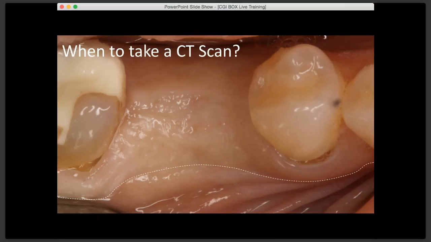So the question is now, okay, the site healed, I wait at least 2 months. When do we take a CT scan? Good question. There are really no proper guidelines or knowledge out there about when the right time is, because every case is different. So for the very least, wait 8 weeks.